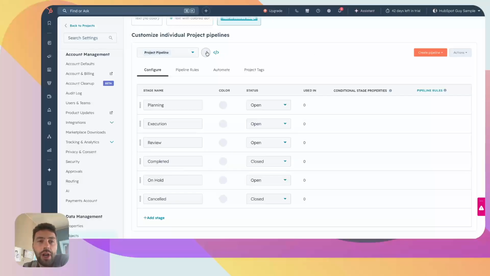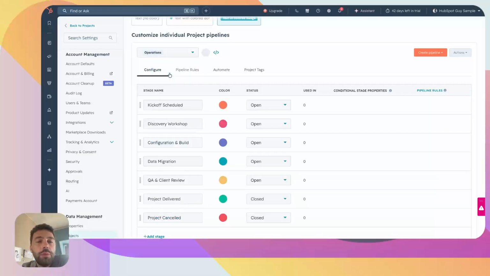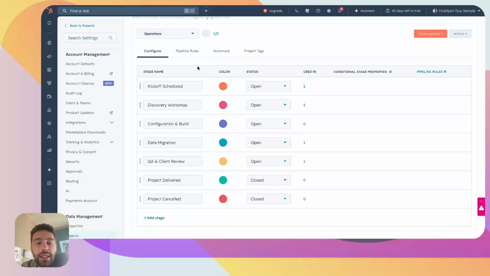For this example, I already created a new pipeline that reproduces exactly what we saw in the deal pipeline that used to play this role. We can see that we have 1, 2, 3, 4, 5, 6, and 7 stages, and by creating a simple automation, every time a deal is closed won, we can create a project associated to this deal that will start in kickoff scheduled, and then we will be able to follow the evolution of a specific project.